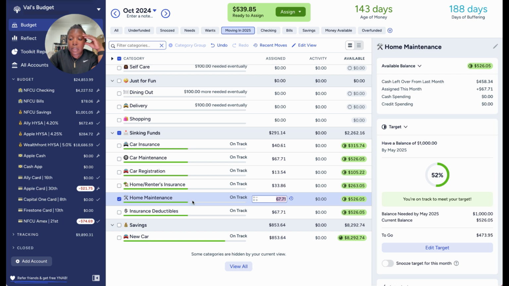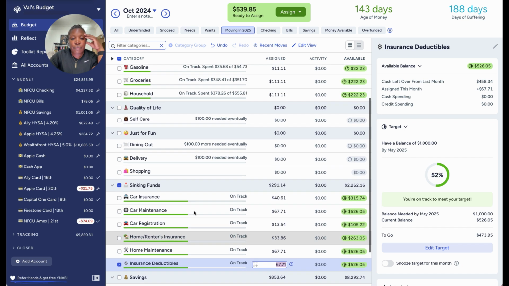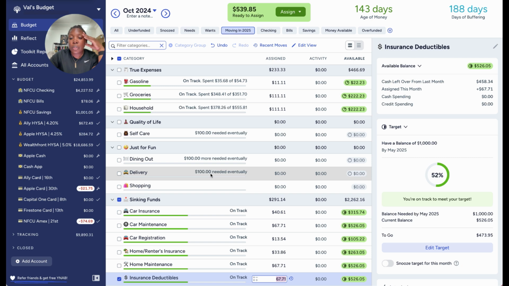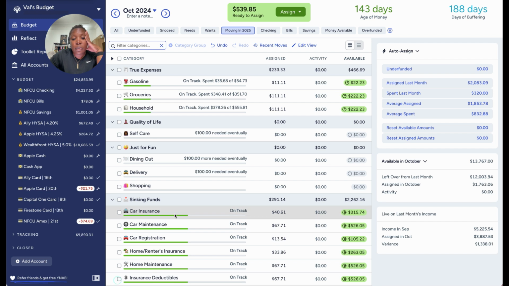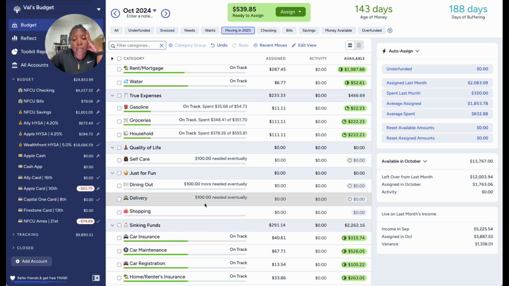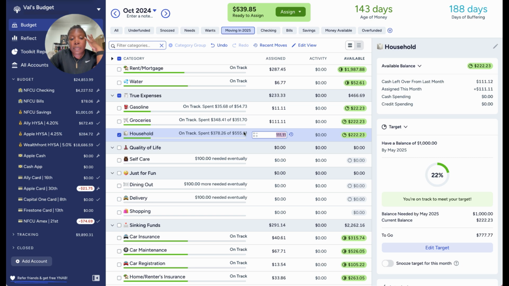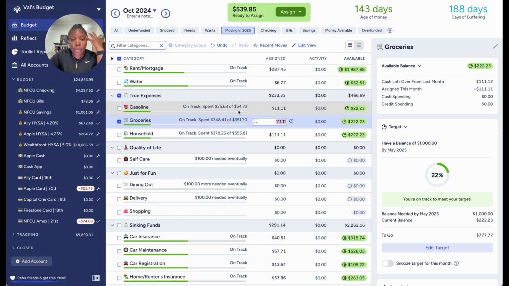And then for home maintenance, $1,000, and then for the deductibles for each of them, I put $1,000. Delivery, I put $100, because I'm definitely going to be eating out once I move, because I'm not going to want to cook, and I probably won't have all of my stuff settled in and cleaned that quickly. So definitely want to have money for delivery and dining out, and then self-care. Then I want to have $1,000 for household, $1,000 for groceries, and $100 for gas.